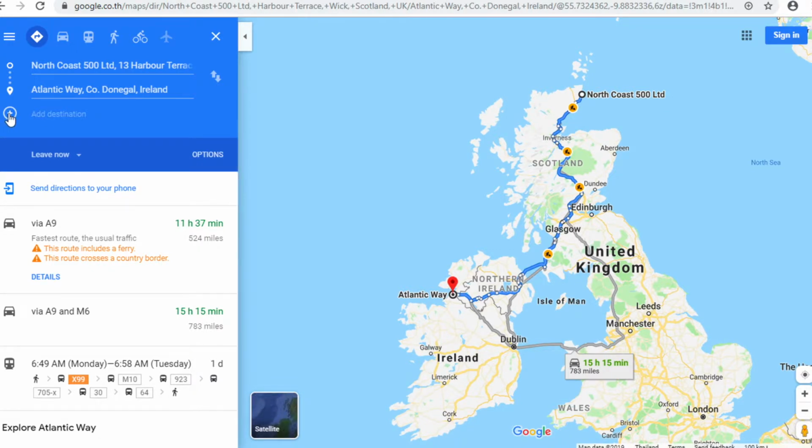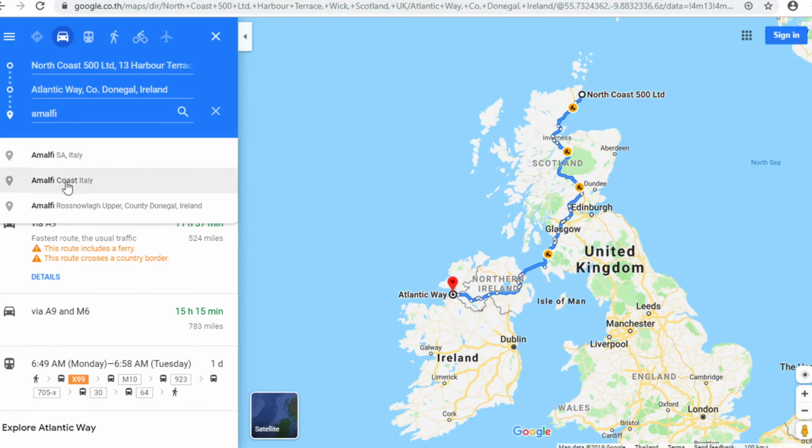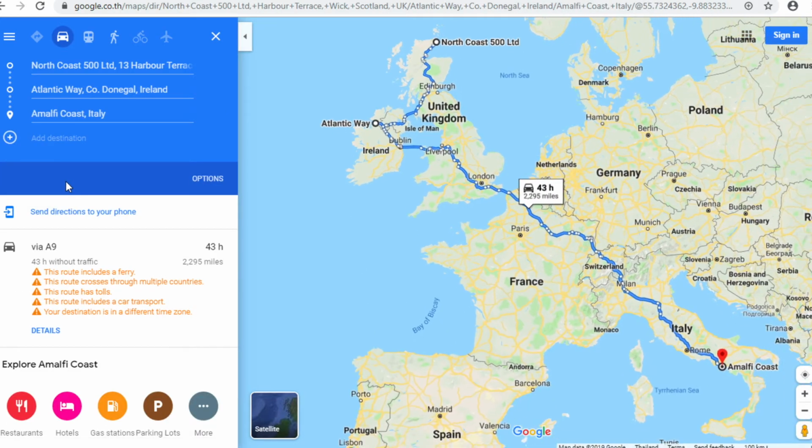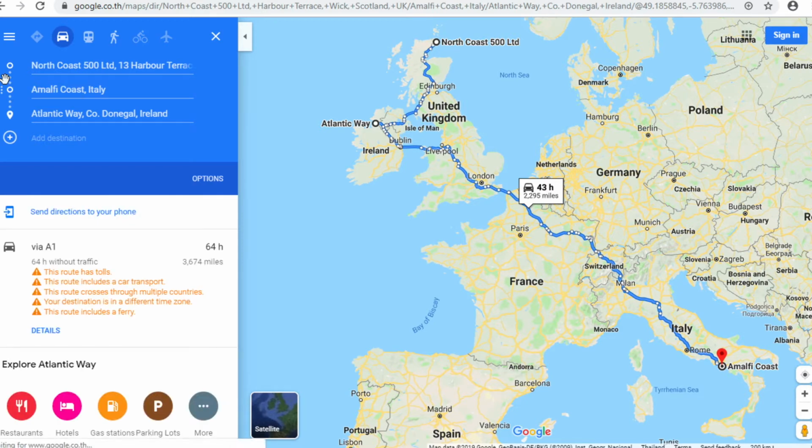If you want to add more destinations, click this button. In this example, I type Amalfi Coast, Italy. You can reorder the destinations by drag and drop like this.